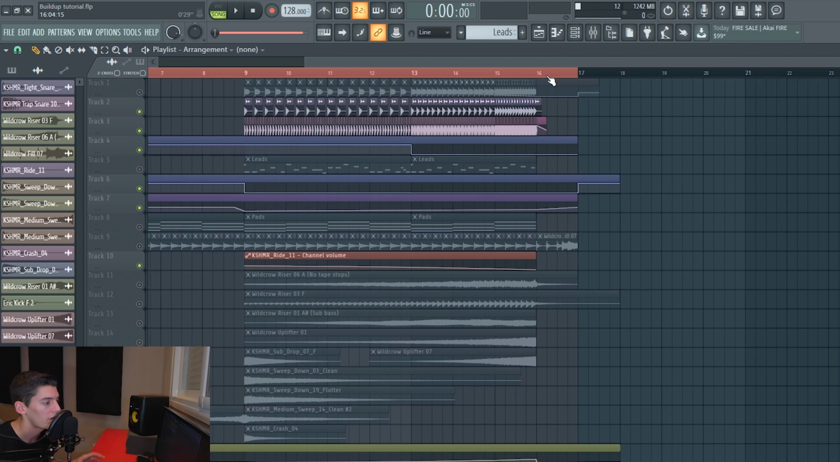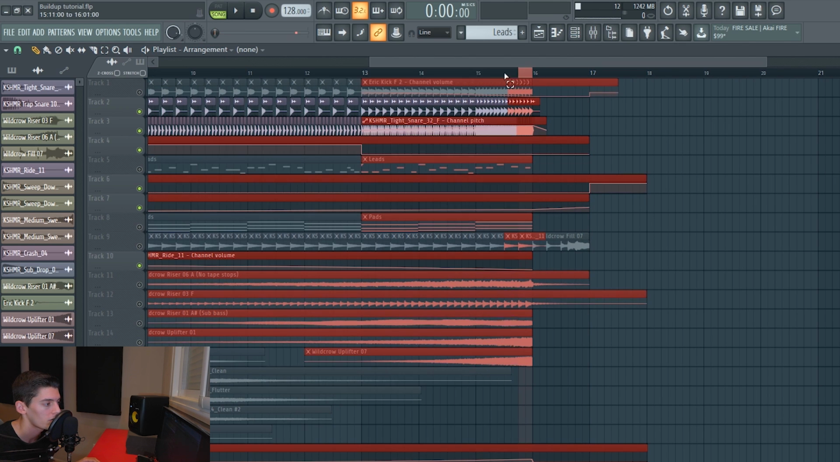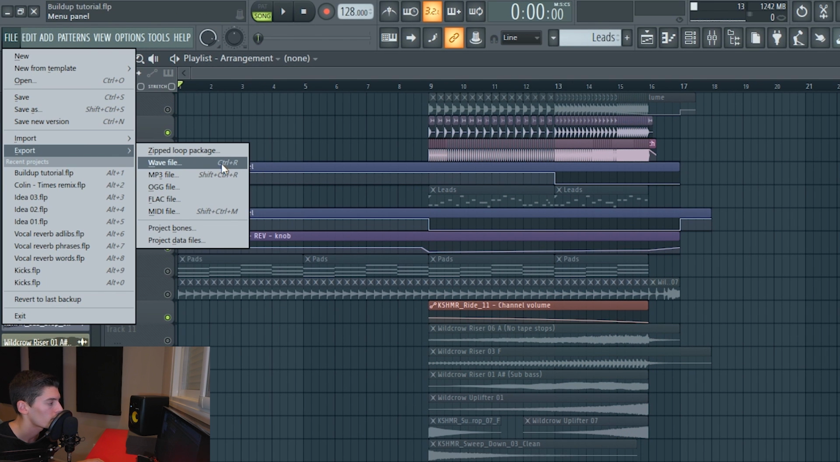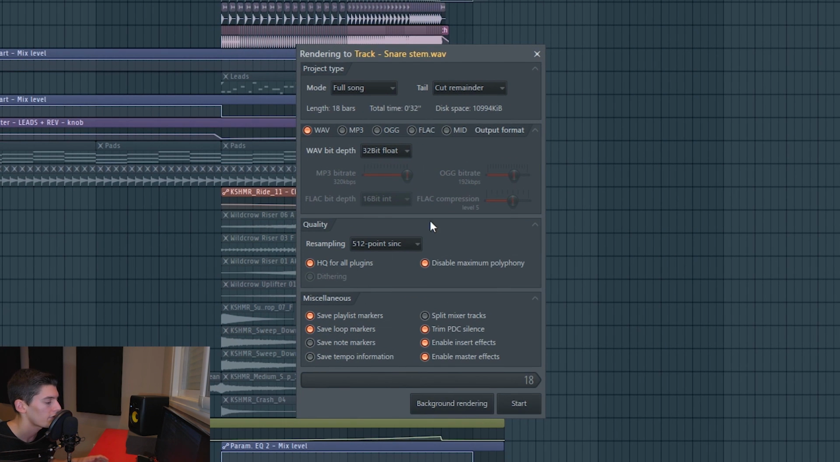And also remember that sometimes you have reverb and the reverb has some tail, so give some space, don't end it here. So now just click here on File, Export and Wave File, or press Ctrl R, put the name you want, like track snare stem, save it, put it on the max quality. I put it on 32, some people put it on 24. In theory 32 has more quality, and just start.